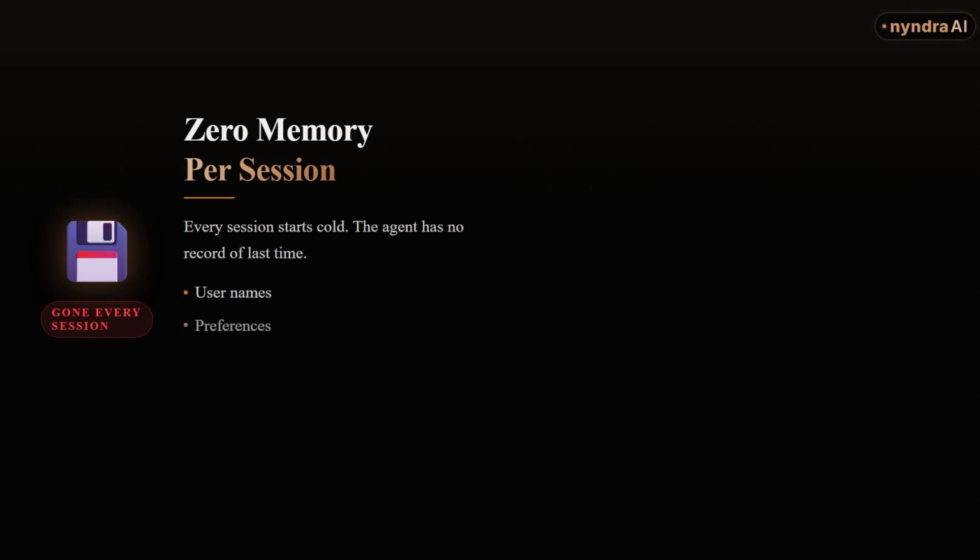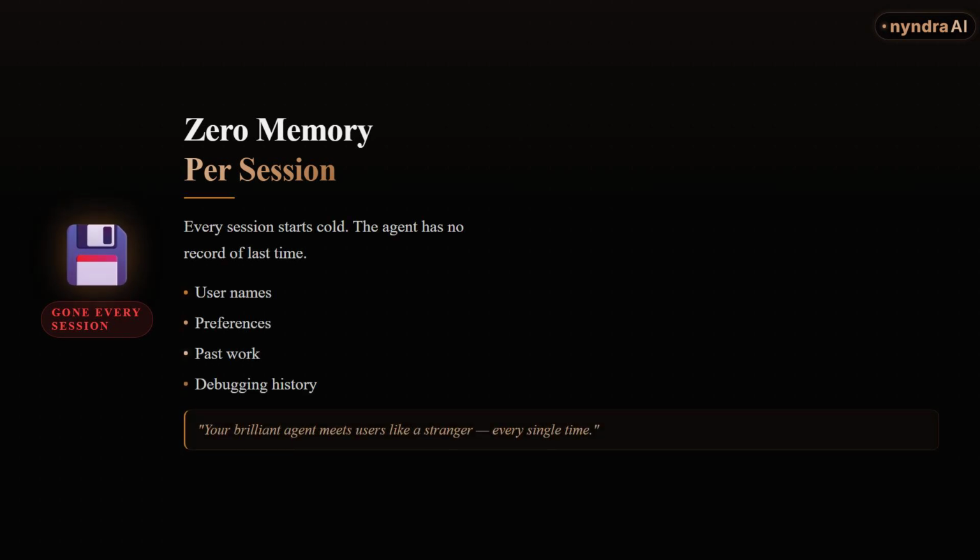Every managed agent session starts with zero memory carried over. The agent has no record of last time. Not the user's name, not the preferences they spent 10 minutes setting up, not the bug it helped debug on Tuesday. That's the default, and for production agents, it's a serious gap.